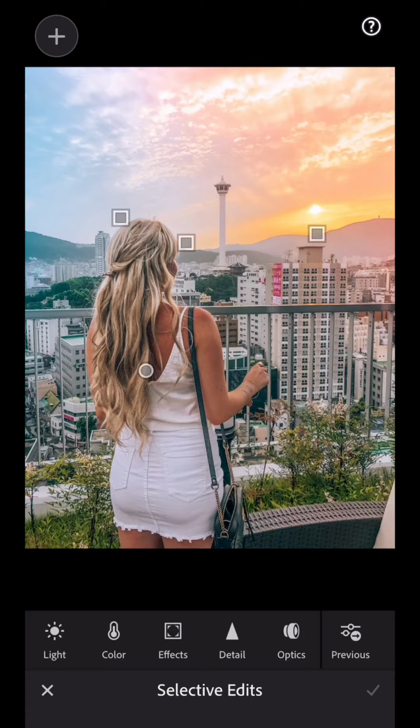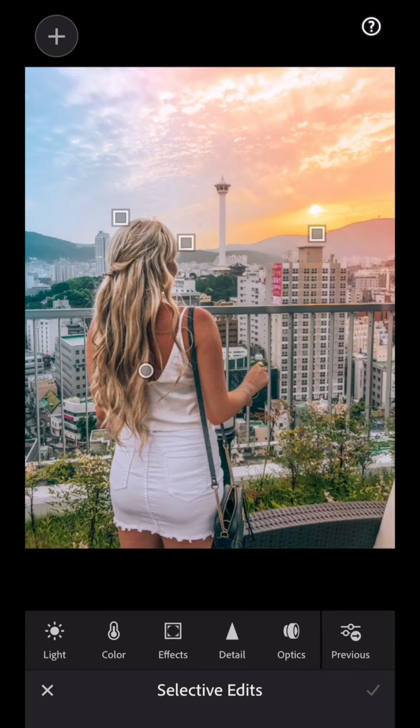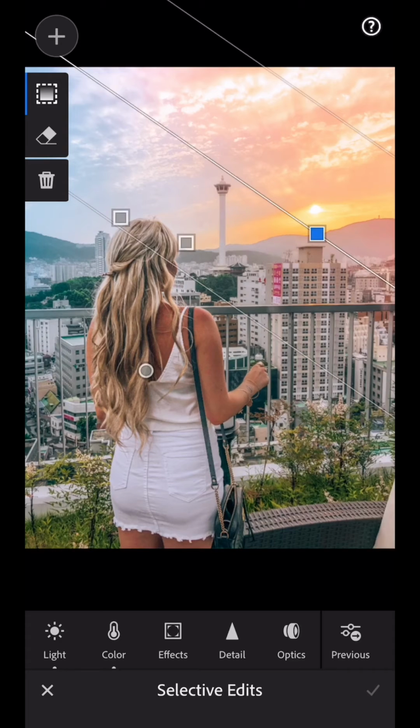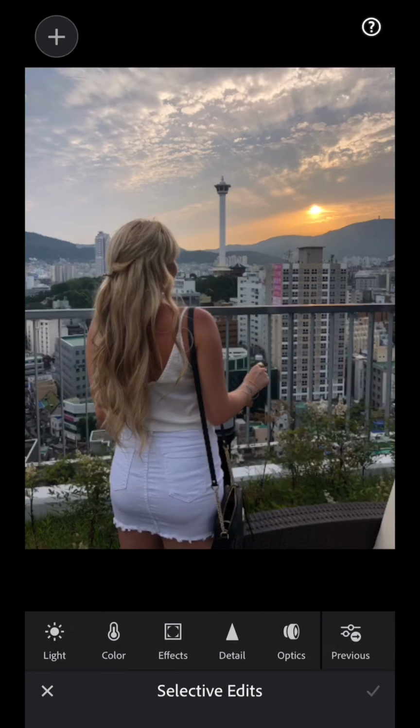Enhance the sunset in this photo in the Lightroom app, and I'm going to be using one of the paid features. If you upgrade and subscribe, you can use the Selective Edits tool. So I'll be using the Selective tool. This is the before, and it's in the bottom left-hand corner.